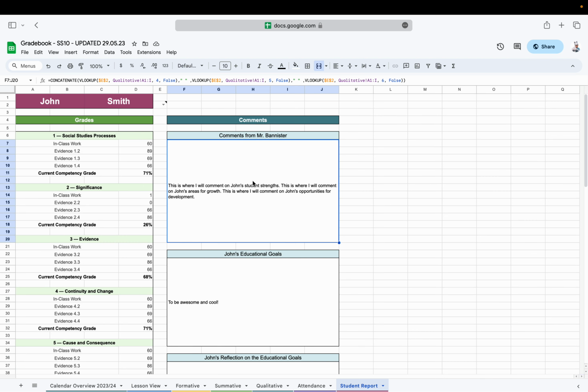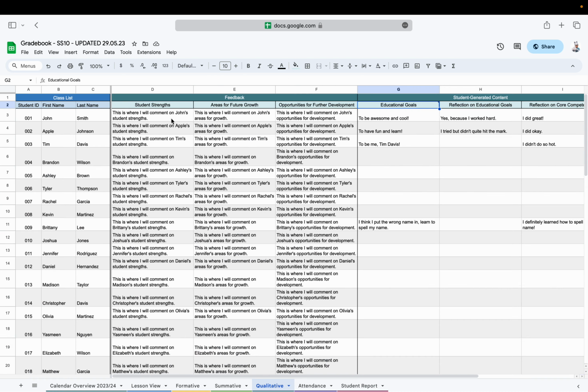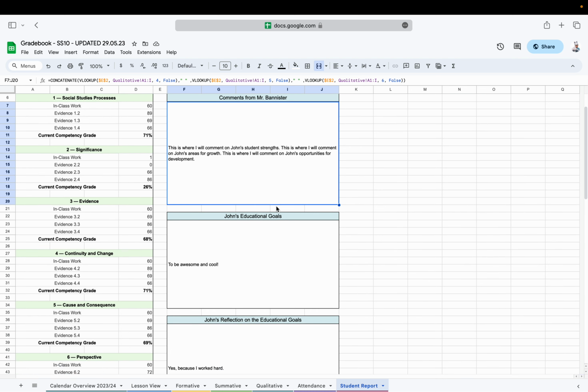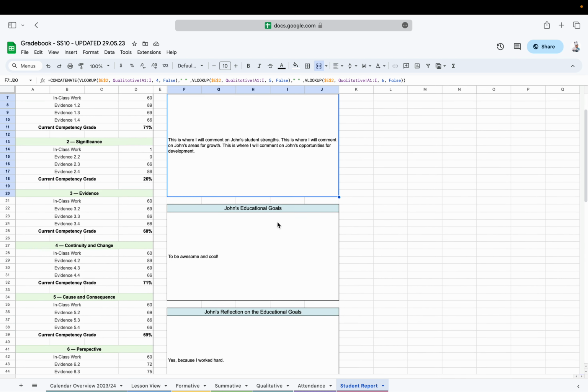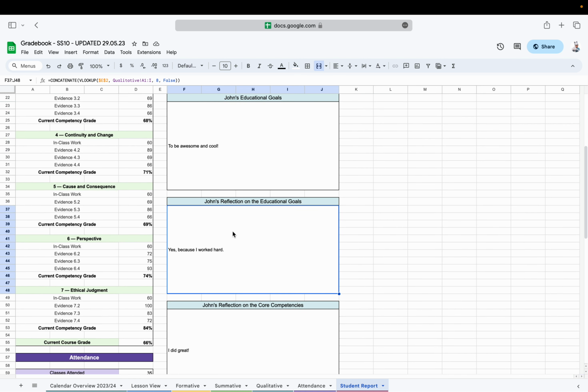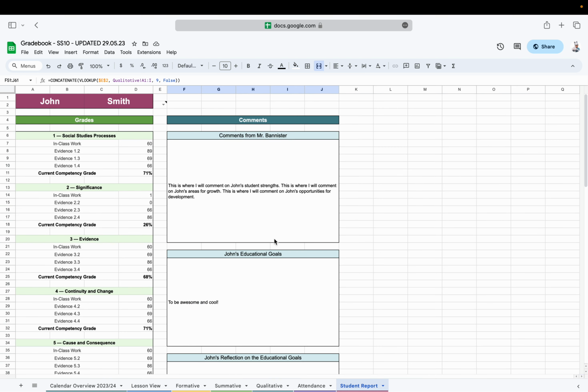Down here, what we have is an amalgamation of the different comments in the qualitative section. So as you can see up here, there's a formula. So I did not actually write this particular one. I wrote in the student strengths 1, 2, and 3. So those are 3 individual sentences. What the report does is it combines them into a paragraph. So this is sentence 1, sentence 2, sentence 3. It just streamlines things a little bit, makes it more presentable for parents to read. Similar thing happens here with the educational goals, the reflection on the educational goals, and the reflection on the core competencies. So this is a report that is, like I said, generated automatically.